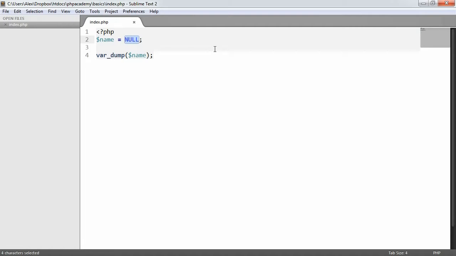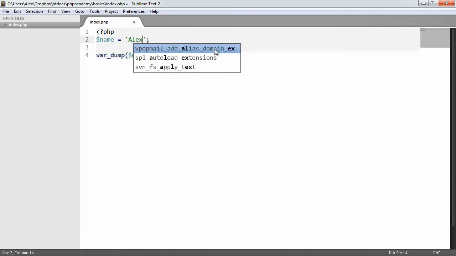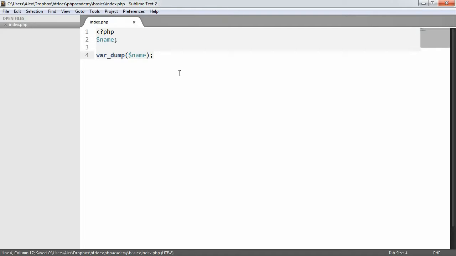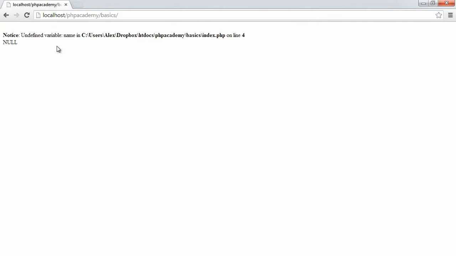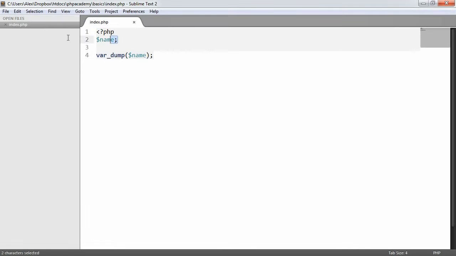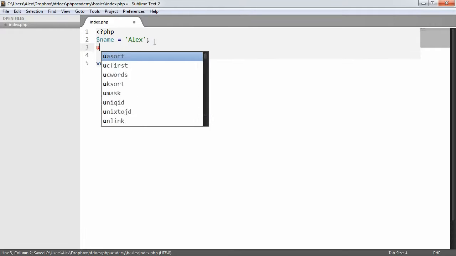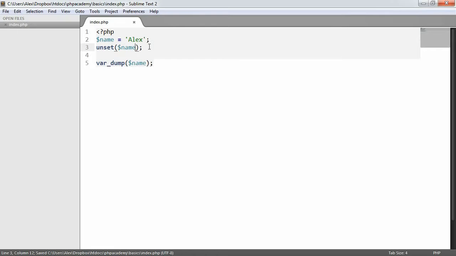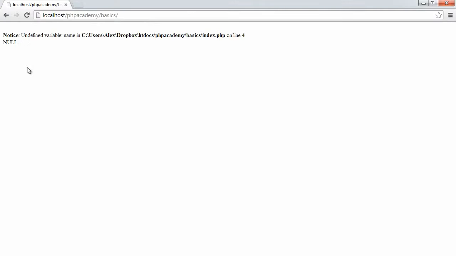Now if we were to say name is Alex, or in fact let's just declare name but not set a value to it, we get exactly the same results. It just says null, so it's an undefined variable, so it hasn't had any value set to this. We also can use unset, so if we were to bring back the string and then use unset on name and we var dump on name, we also will get a null value back. And again it says undefined variable because technically now this has been unset and it contains null.